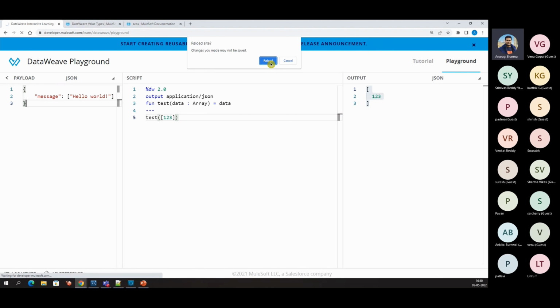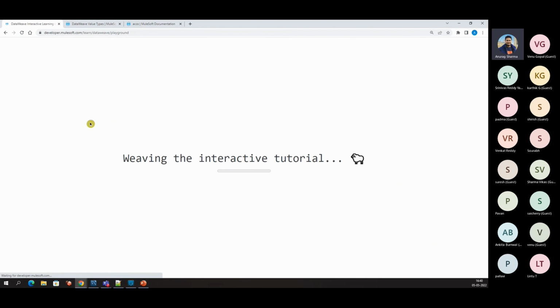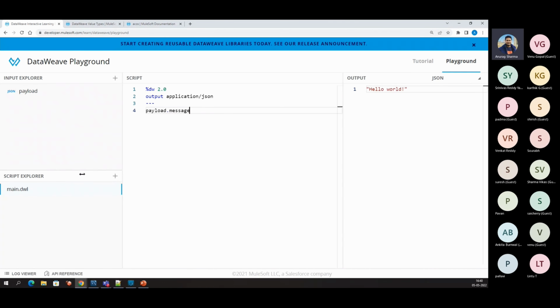When you refresh, whatever you have written in the payload in the DataWeave Playground will go away. You need to write it again. So before refreshing the page, whatever you have written, you need to copy it somewhere. Okay, so now go to payload.